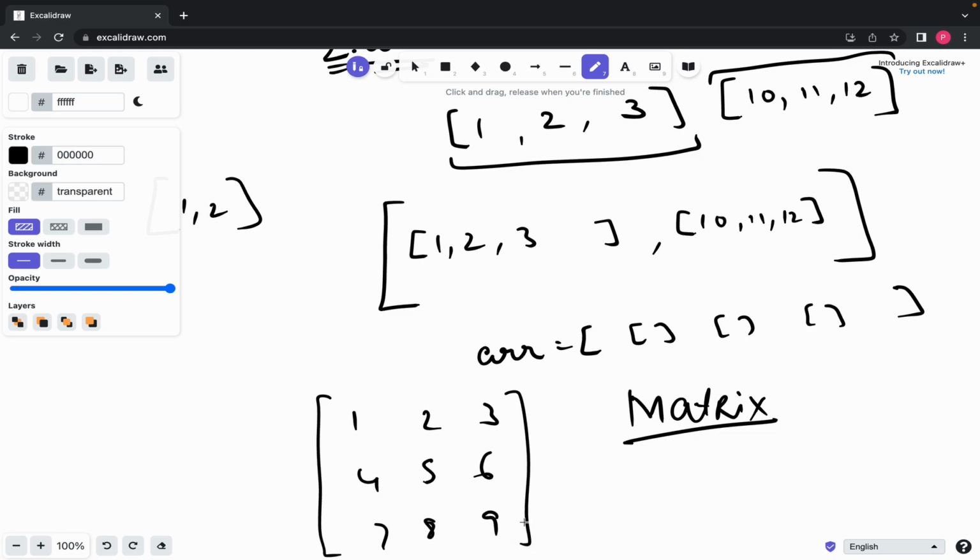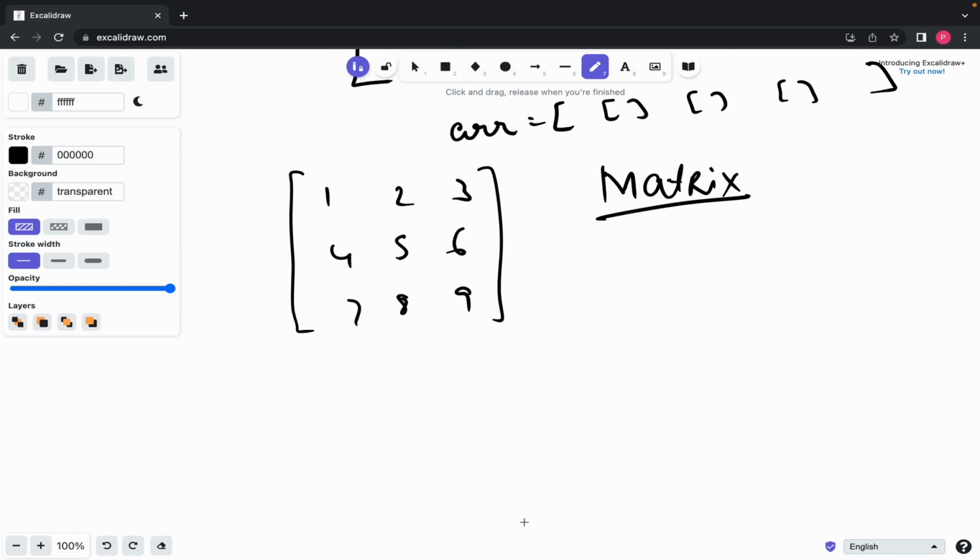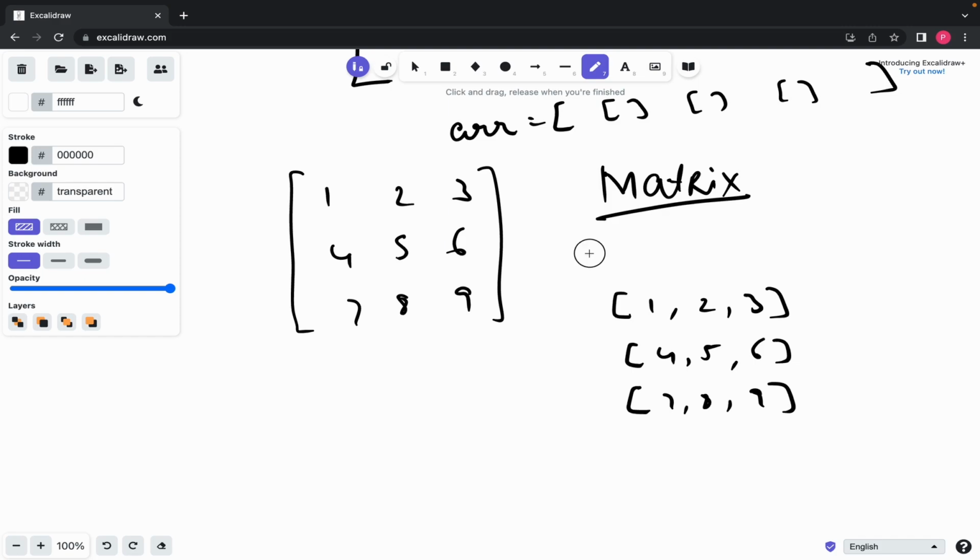And what if I tell you, create a Java program that can hold this matrix? You will say, hey, there is no data type known as matrix. I can store integers, I can store characters, but how can I store a matrix inside a variable? So what you can do is have three arrays. One array is 1, 2, 3. Another array is 4, 5, 6. One more array, 7, 8, 9. And you can create a big array of these three arrays.